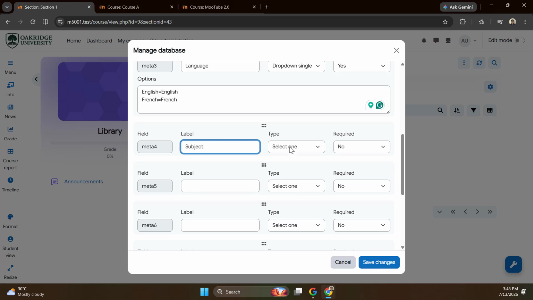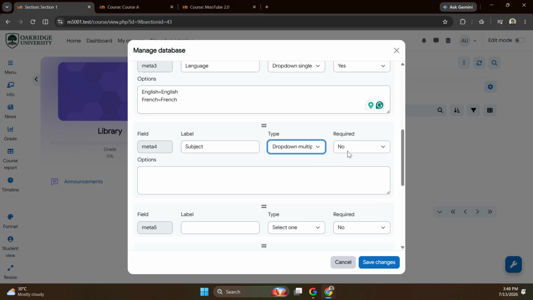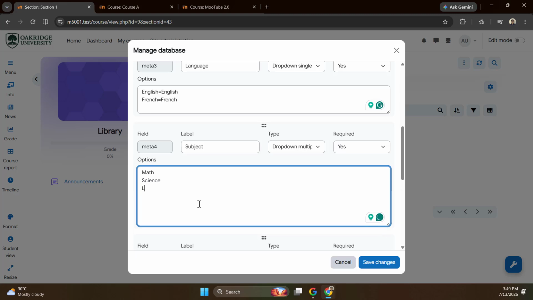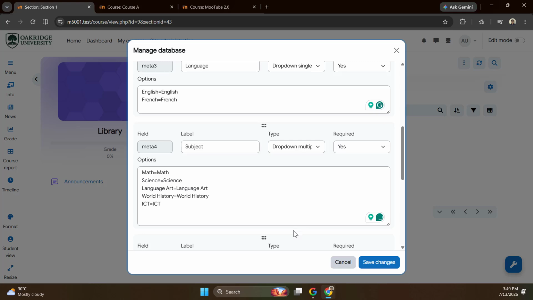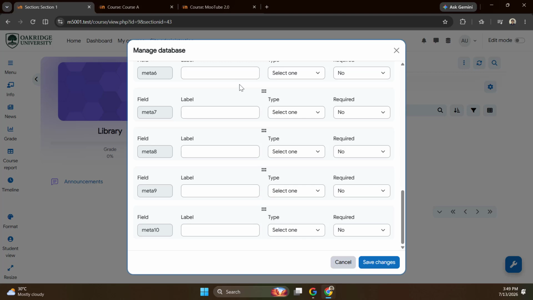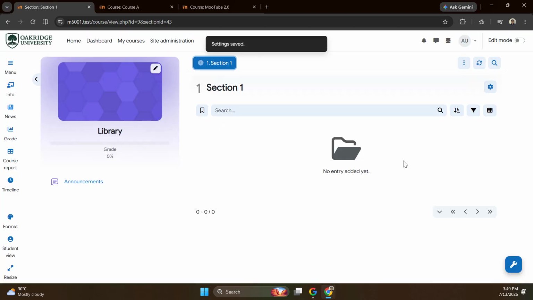Subject, math, science, language, art. Just an example. Let's say that's it for now. We can always come back and add more. Save changes.